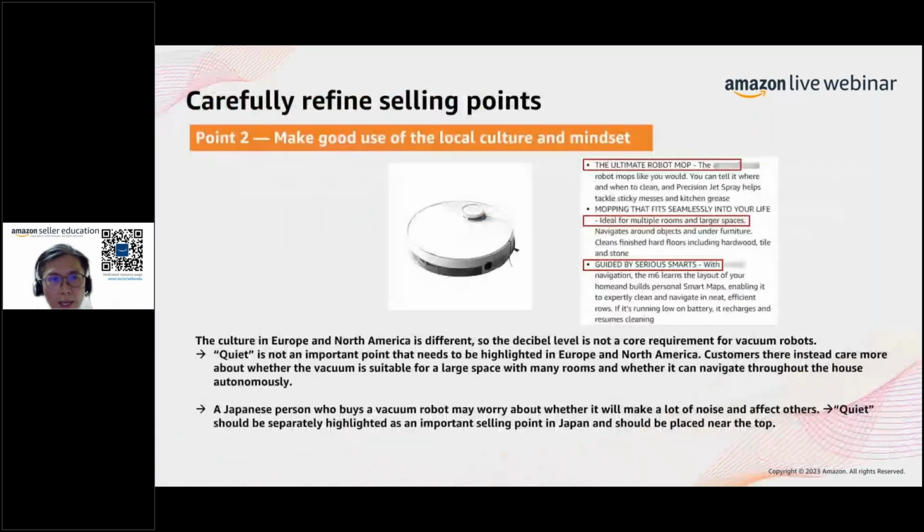Point two is what I earlier mentioned. Take note of the target countries, their culture and their mindset. Just to give you an example below, in terms of selling this vacuum cleaner, how it is different if you are selling into North America compared to selling into, for example, Japan.